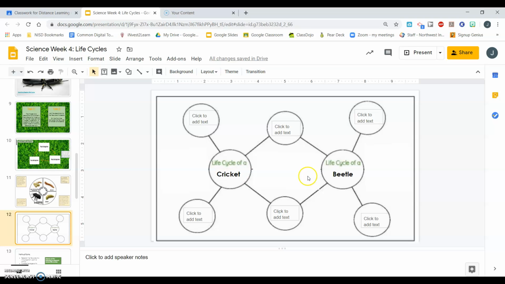When you are completely done, you will compare and contrast the life cycle of the cricket and the life cycle of the beetle with this bubble map. Traits that are unique to the cricket or the beetle will go on the left and the right, respectively. Traits that they share in common will go in the middle.